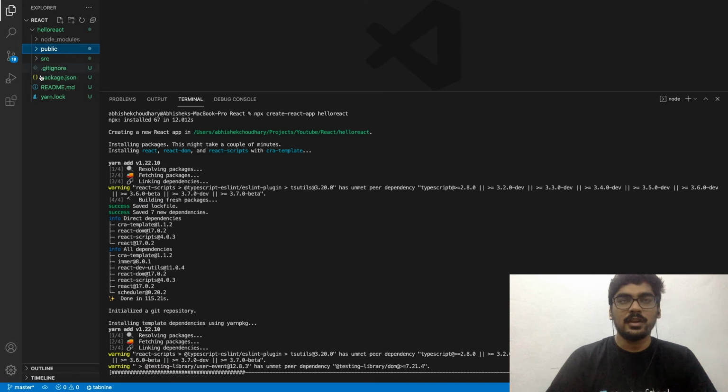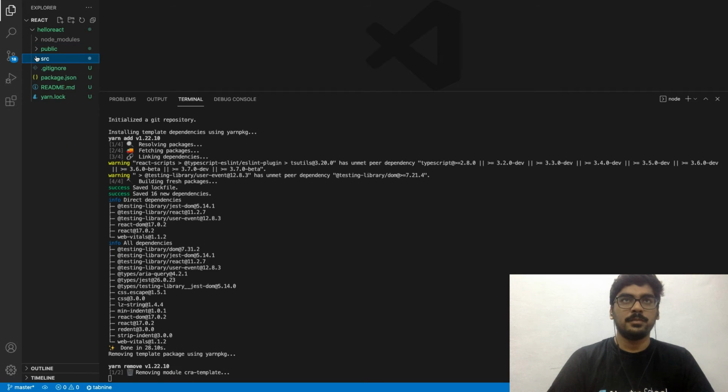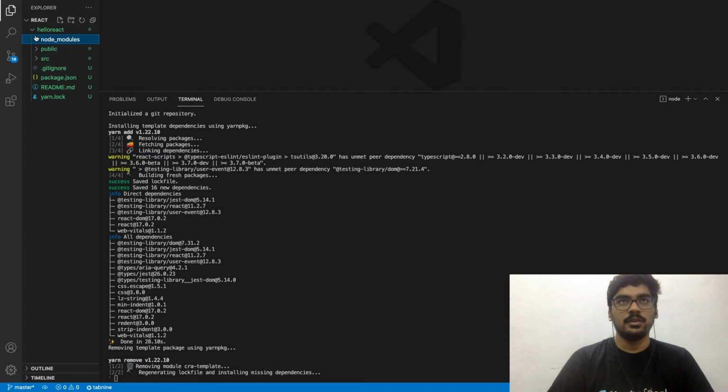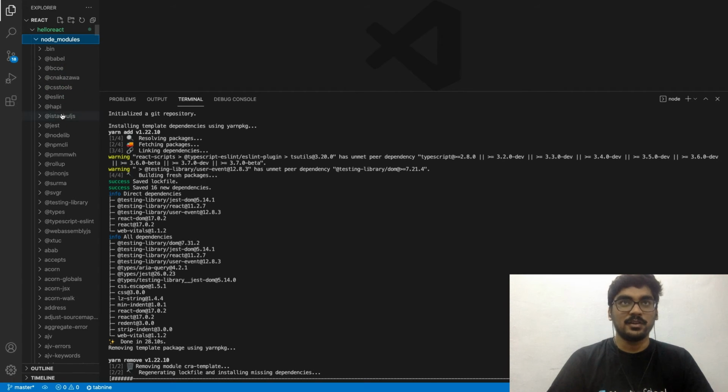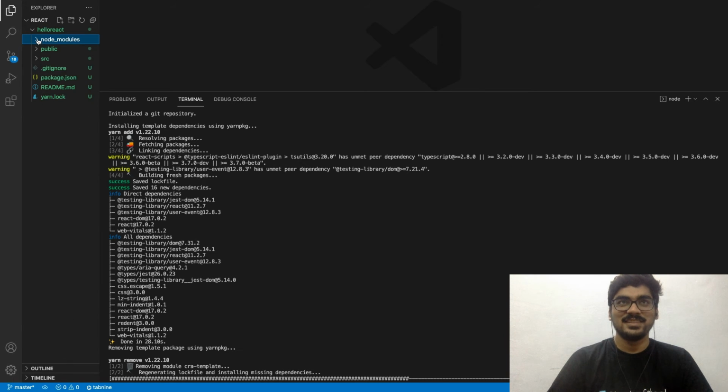We'll understand a few of these folders and files, what they mean: the source folder, the public folder, what the node modules folder is. We'll get an idea of it. Oh my god, so much code. Nothing to worry about, guys. We hardly care about this folder.